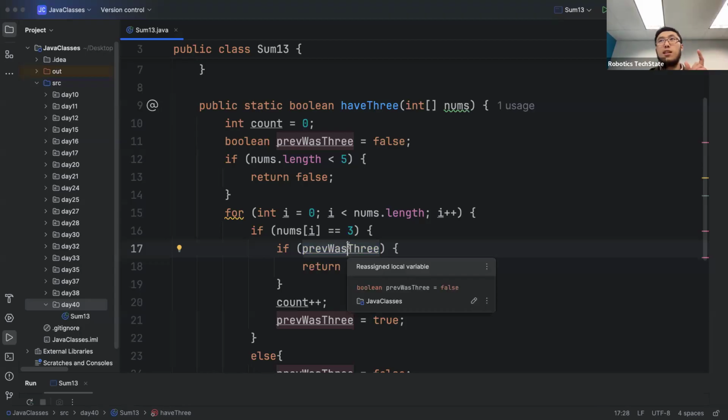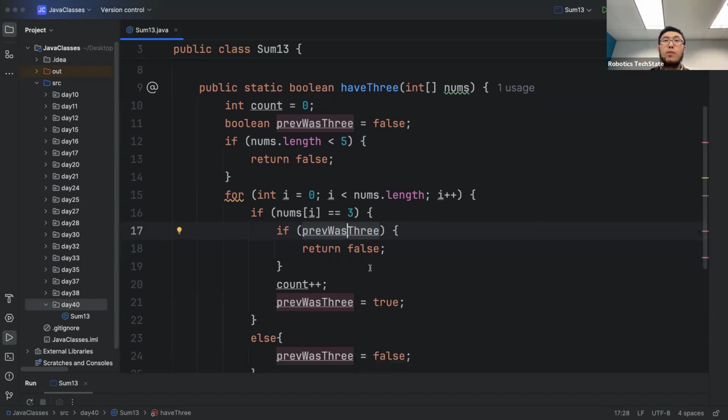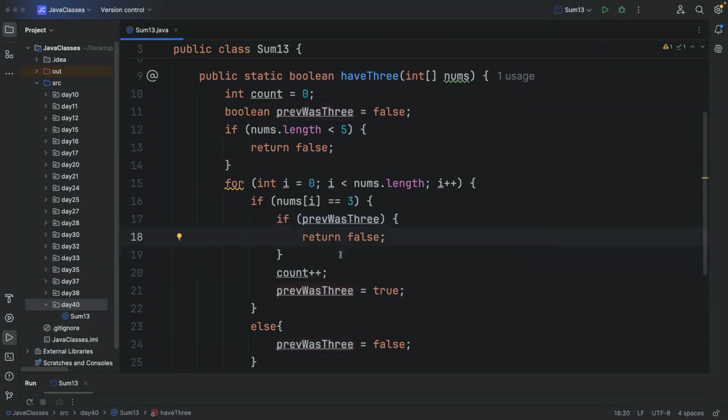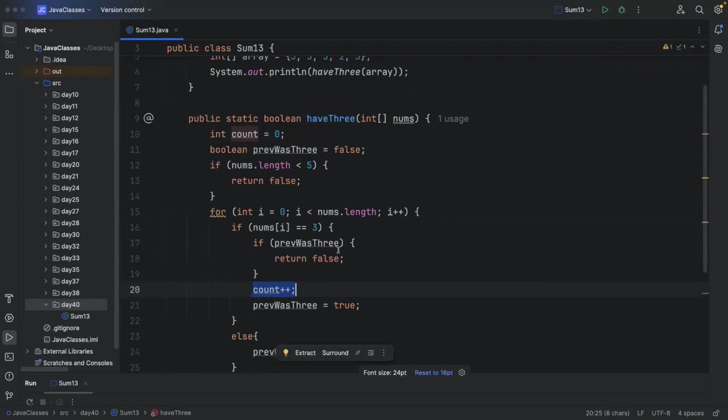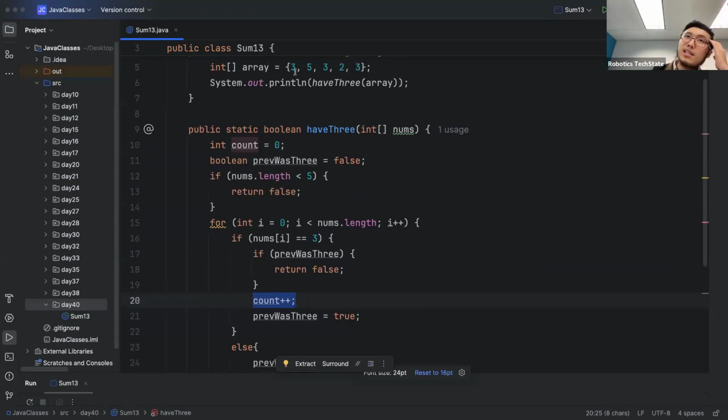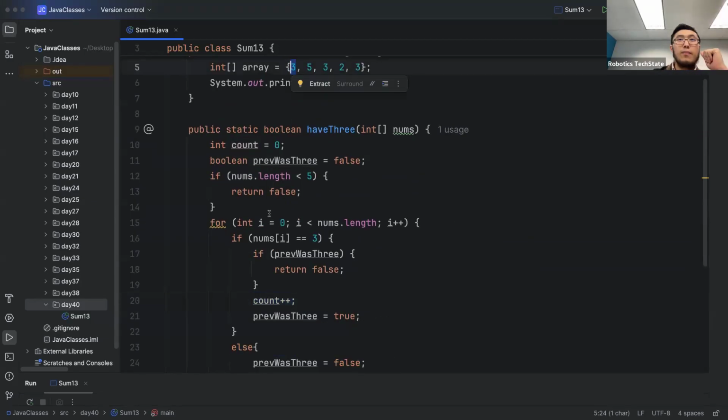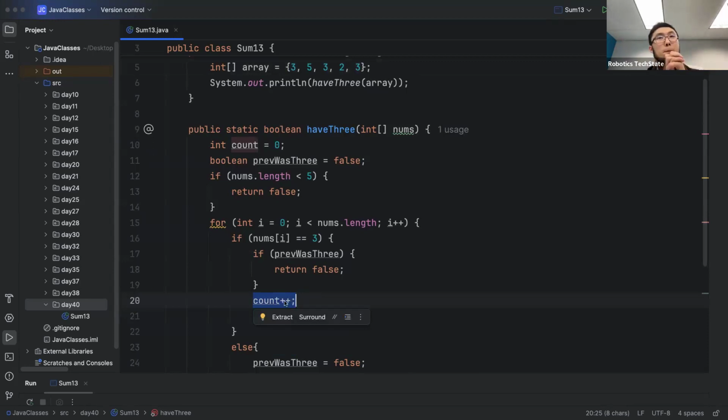If it were true, then we could return false, because if we have two 3s next to each other, we can immediately return false. But it's not. Is it true or false, this one? False. So we don't run this. Next, we increase count. Do you know why we increase count? Yes, to count how many 3s are in the array. Because it was 3, that's why we counted. Count plus plus. Now count becomes what? 1.